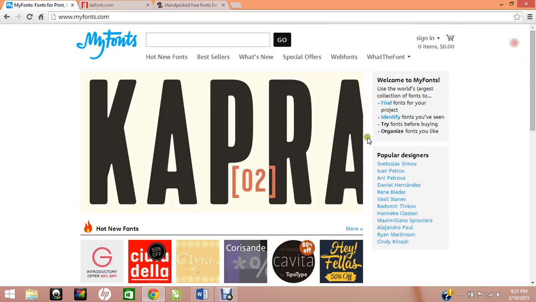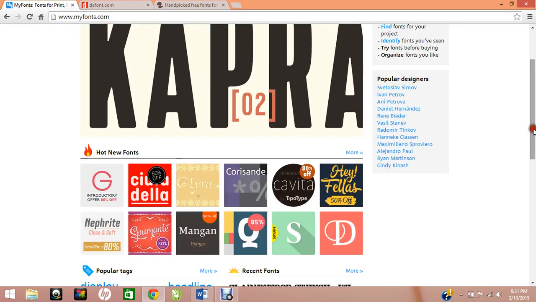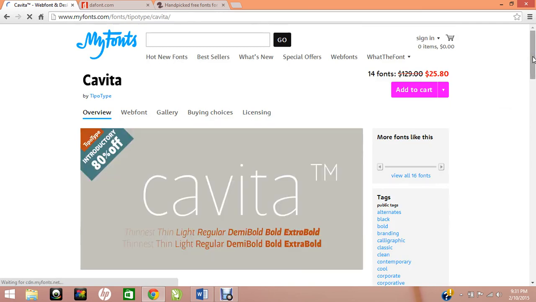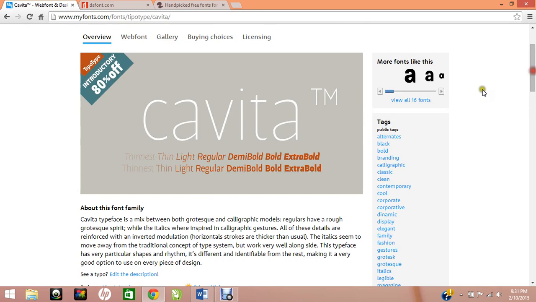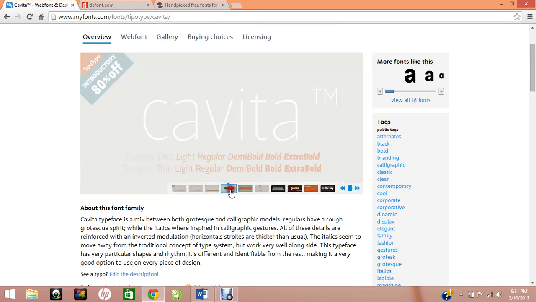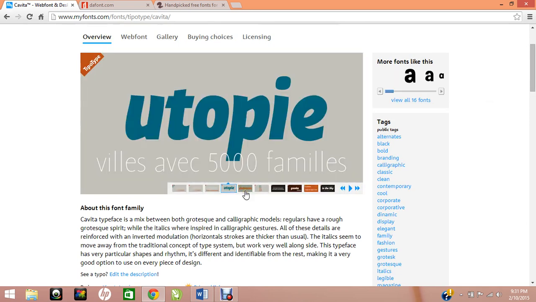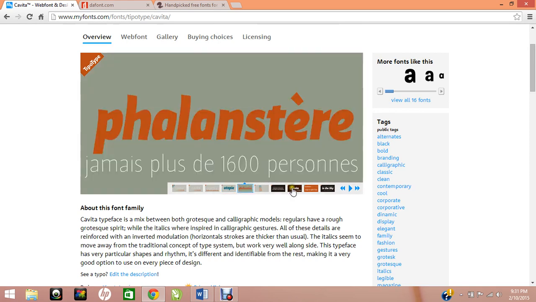You can also, once you click on one font, for example, they'll usually give you gallery photos of how this font has been used in various projects, so you can see how people have used the particular font for different projects, which is neat.